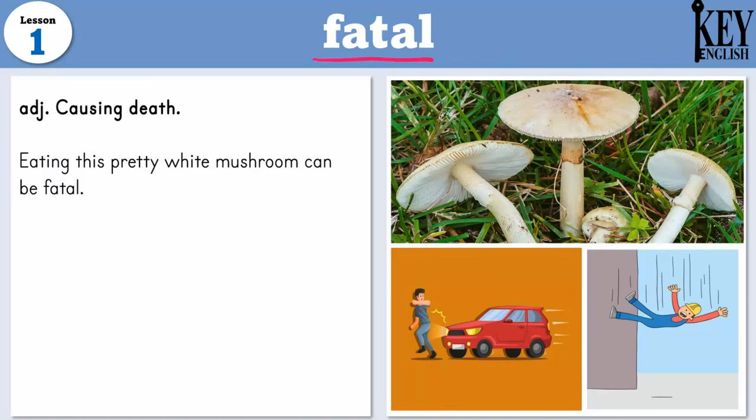Fatal is an adjective, so we can use it to describe something, and it means causing death. So something that is fatal might cause someone or something to die. The example sentence says, eating this pretty white mushroom can be fatal. So there are some mushrooms that if you eat them, then they can actually kill you because they are poisonous. So we would say that eating this is fatal.